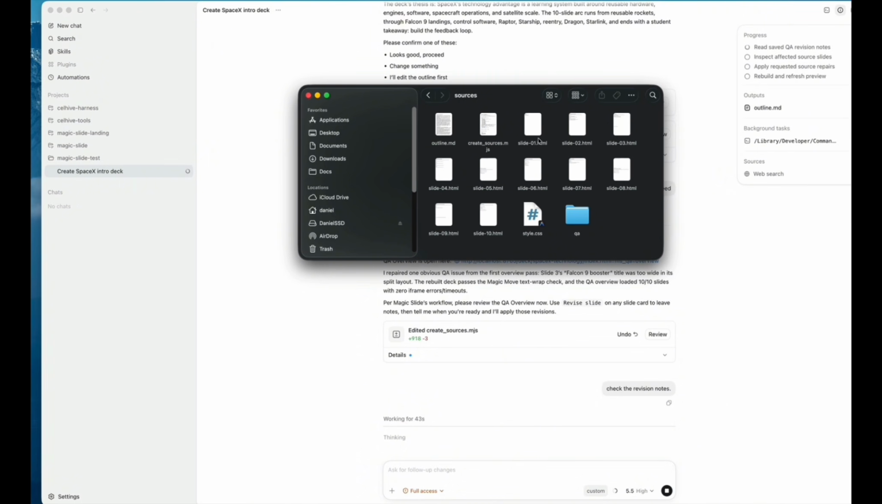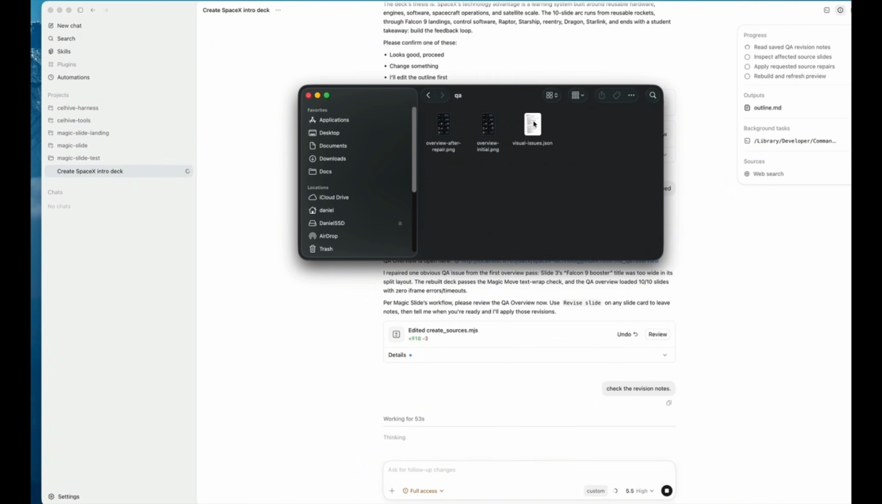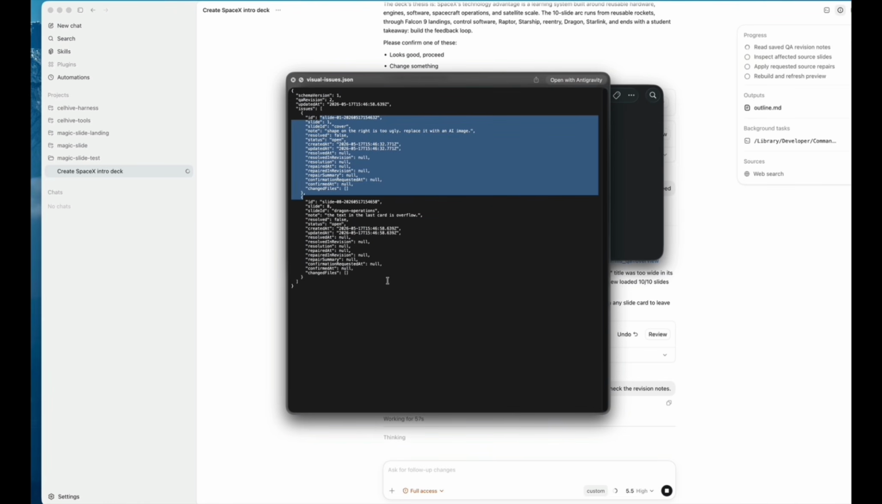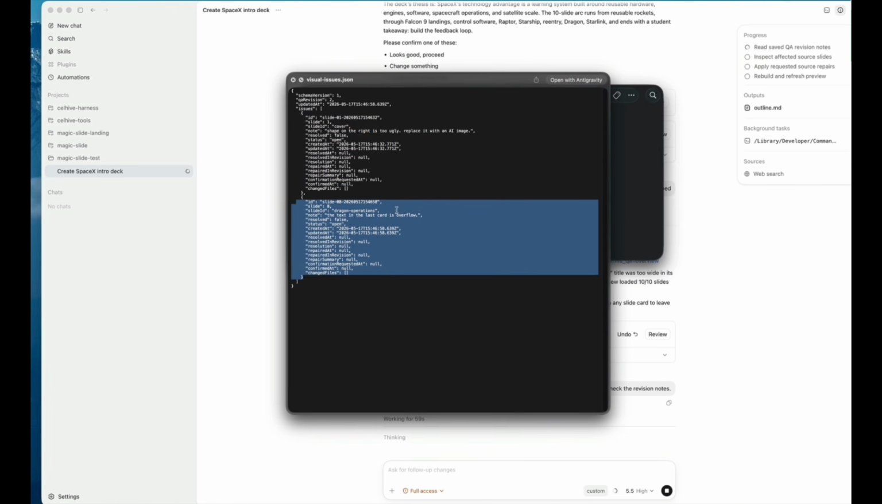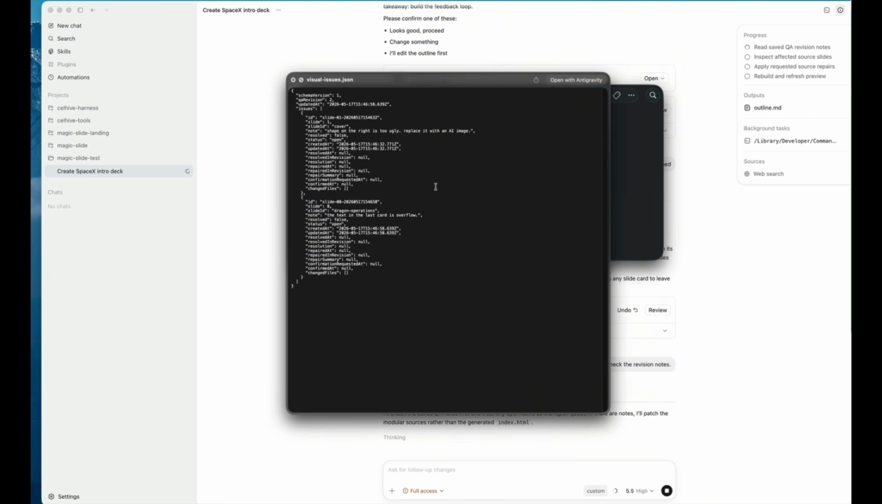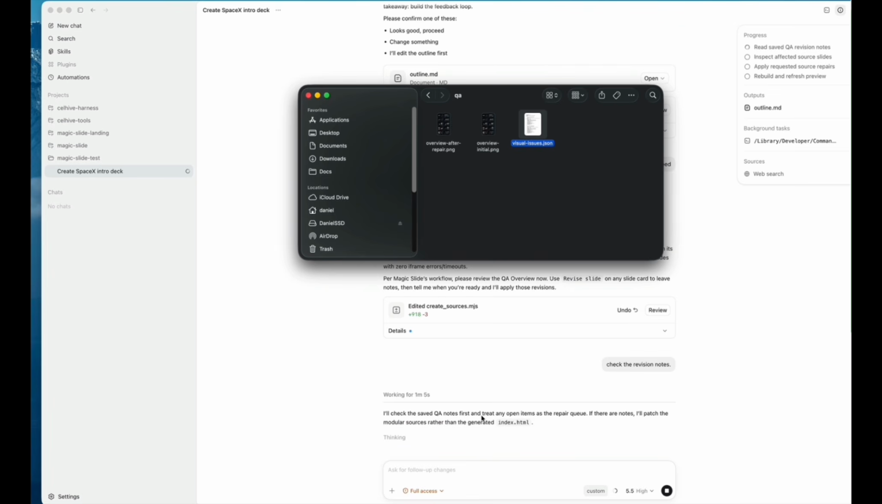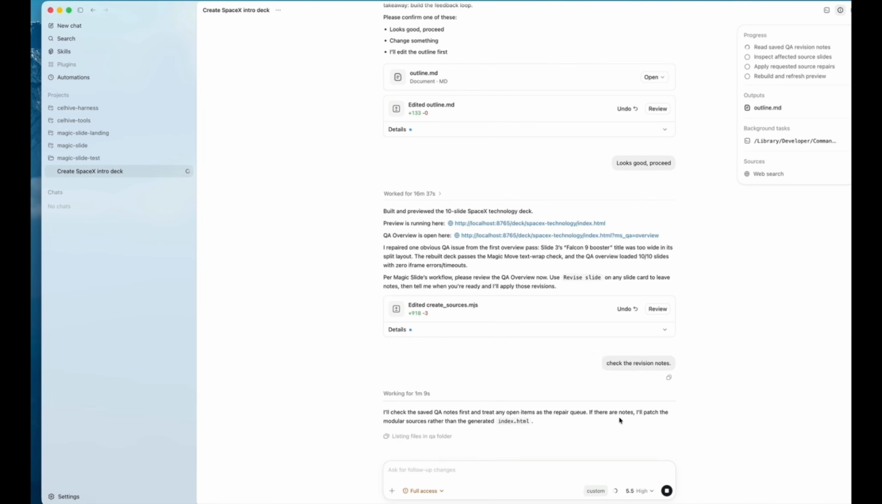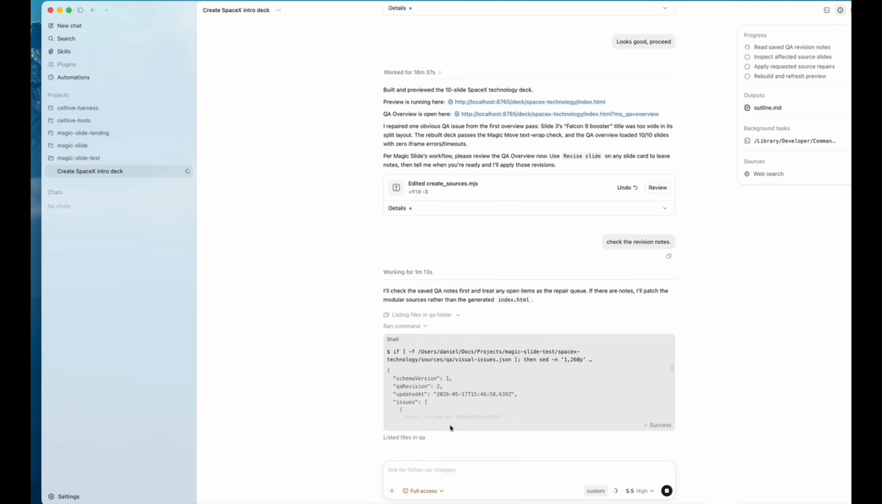Inside the sources folder, there is a QA folder. In that folder there is a file called visualissues.json. So it's a JSON file. The JSON entries in that file are the issues we just wrote in the QA overview page. The skill reads this file, checks which slide each issue belongs to, and then uses the notes to revise the correct slide.